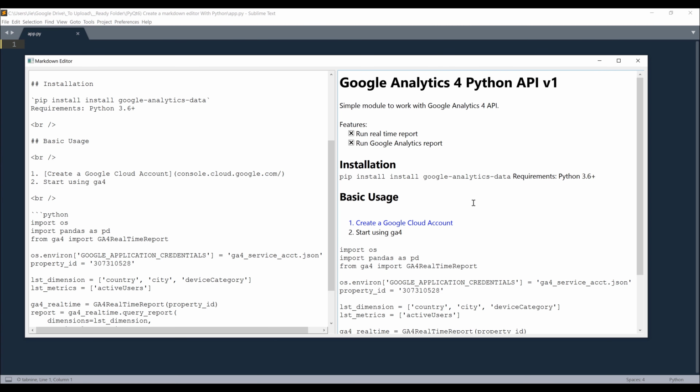Hey guys! Alright, so in this video, I'm going to show you how to create a very simple, basic Markdown editor using PyQt6 in Python.